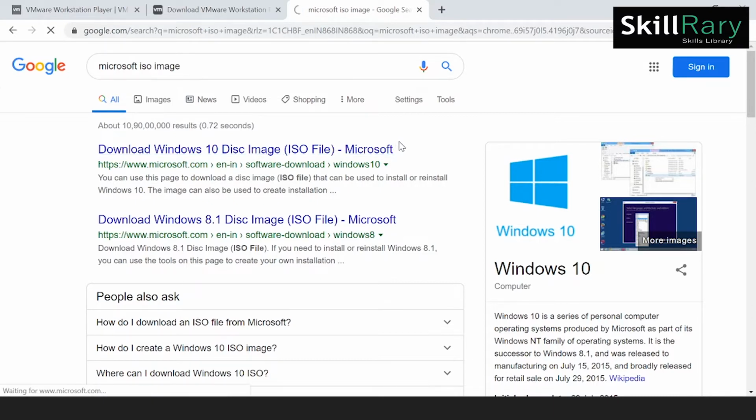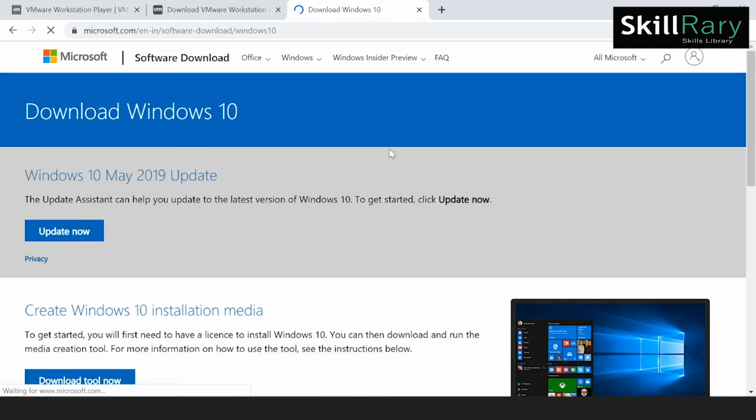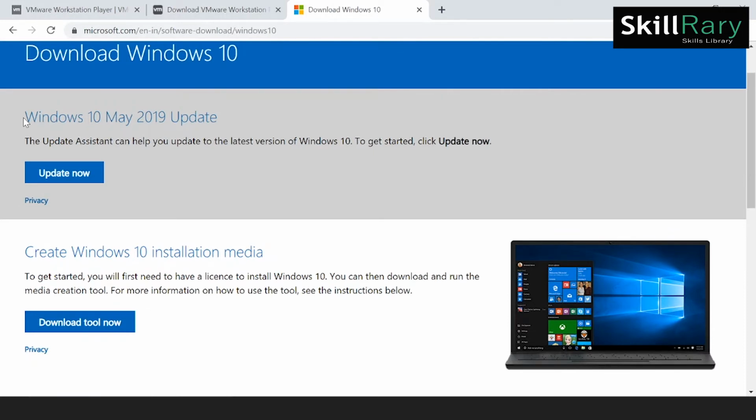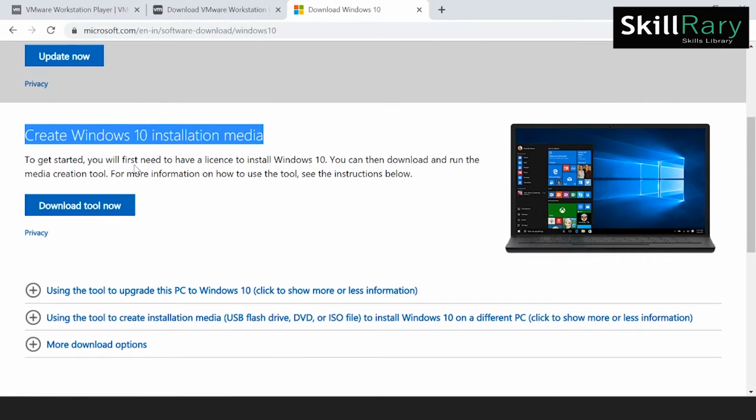Let me click on this link. Before downloading it, you have to log in. Let's see why it asks me to download. Here it says Windows 10 May 2019 update. It is not an update that I need. I would need to create Windows 10 installation media. This is what I need.